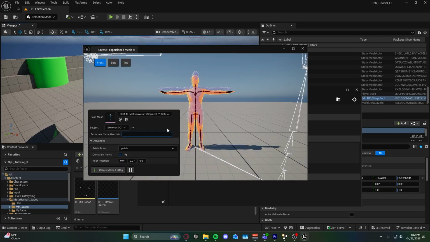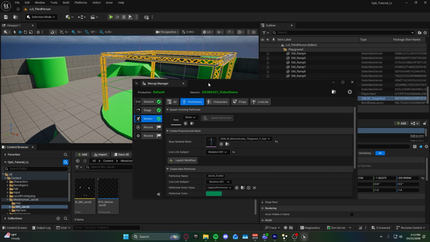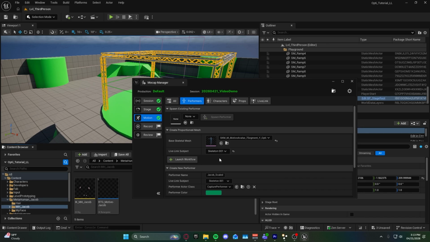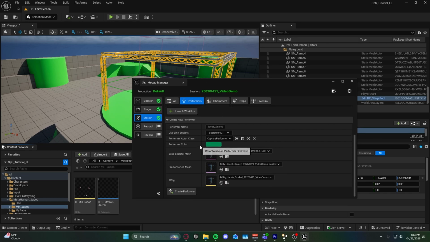So for this, I'm going to call this Jacob_scaled. And I'm clicking this constrain pelvis option because I want the pelvis to stay at the origin of the world. So I'll click create mesh in IK rig, and you can see there for a second it created that new mesh. And now down here under create new performer, it actually put everything in automatically for us.